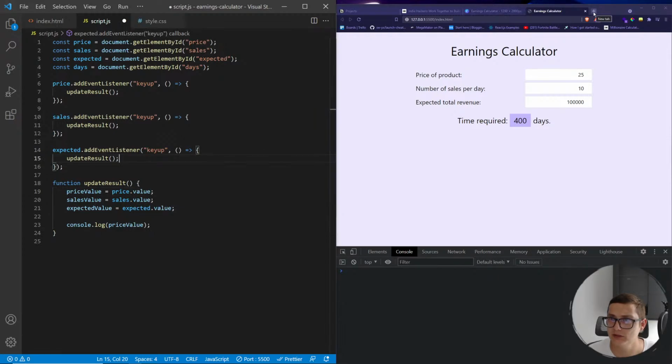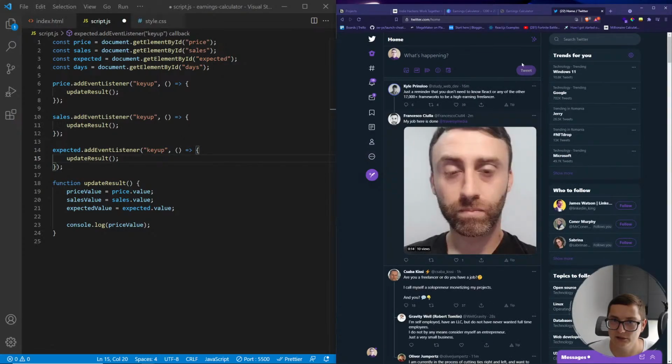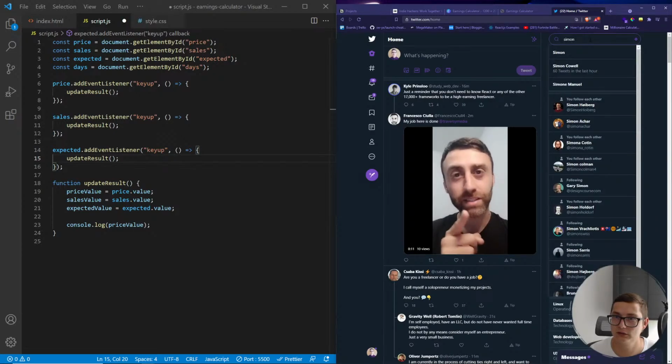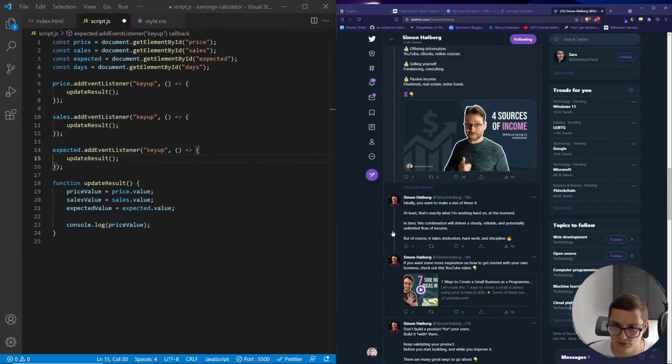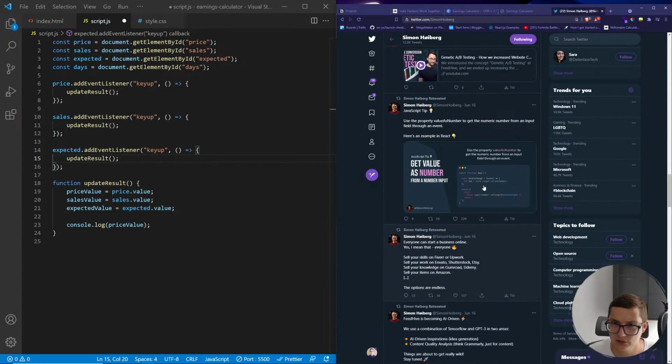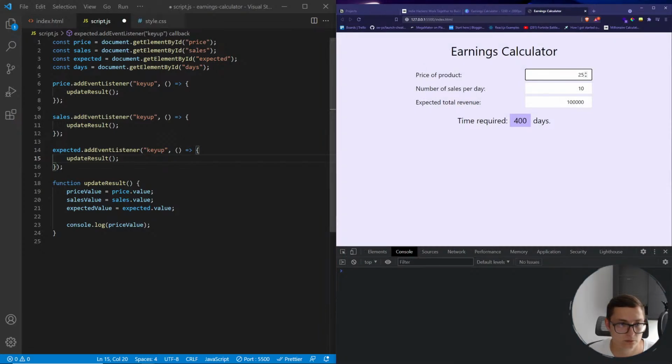I saw Simon, he said something about you can get directly the value, the number value. He posted something recently. Just let me see. Node value, node number. Yeah, this one. Target value as number. Value as number. I'm curious if this works. Oh, but now it doesn't work on change.